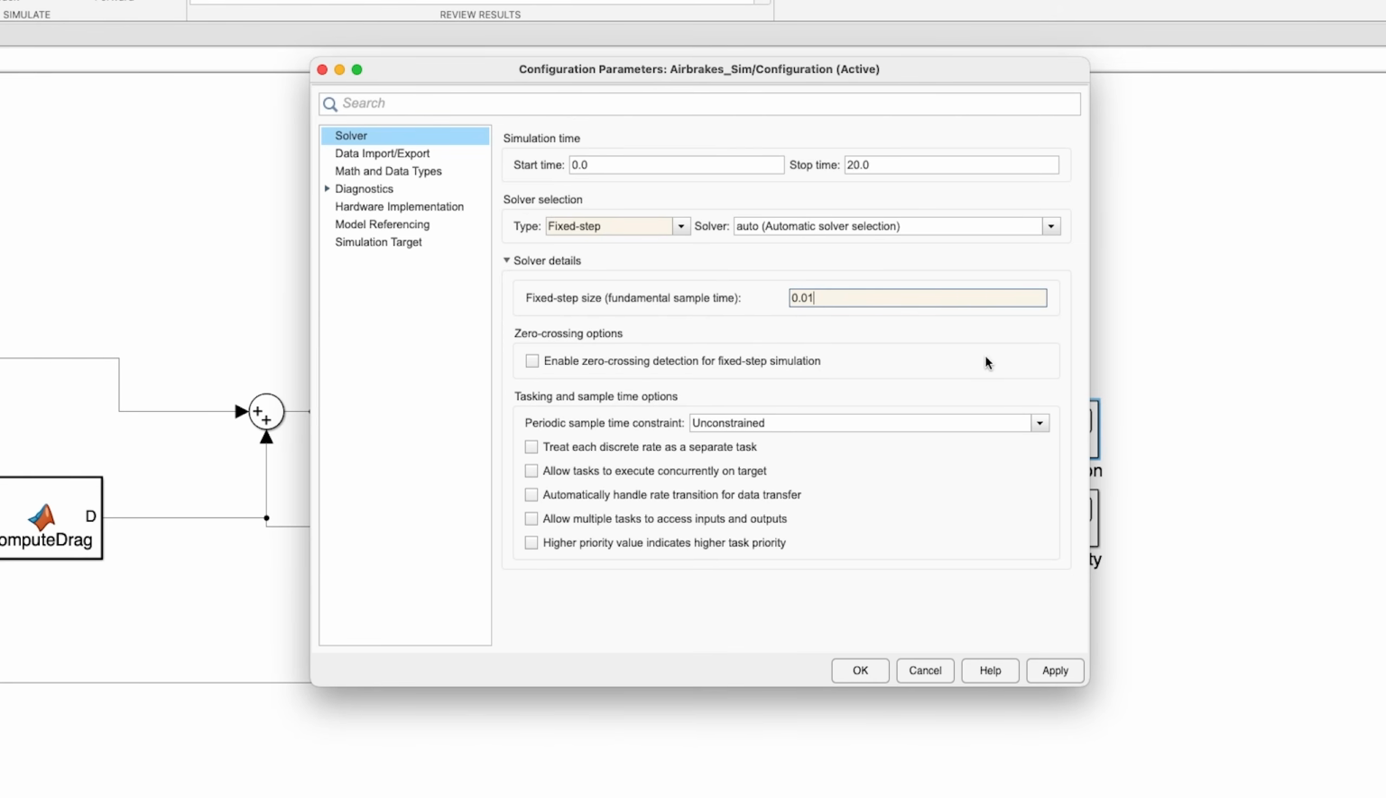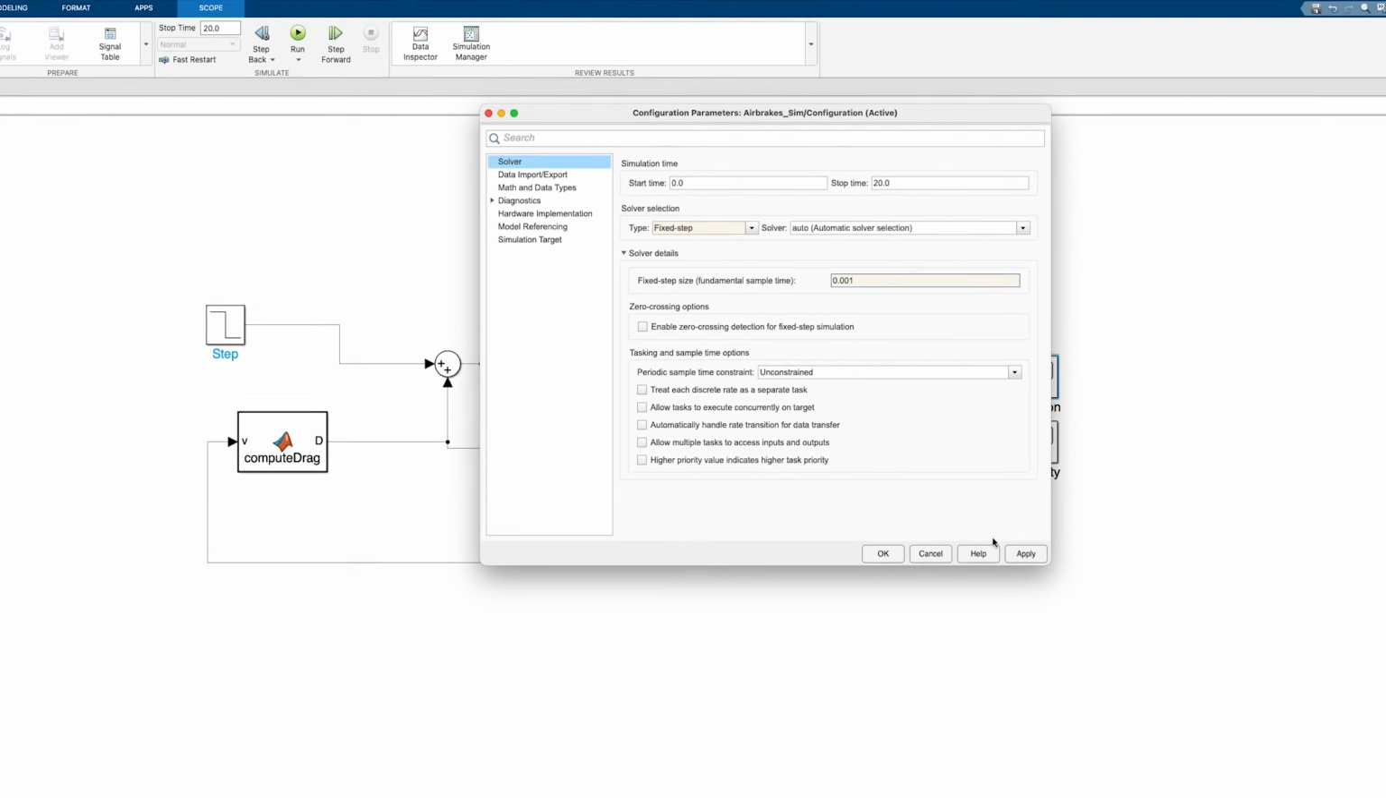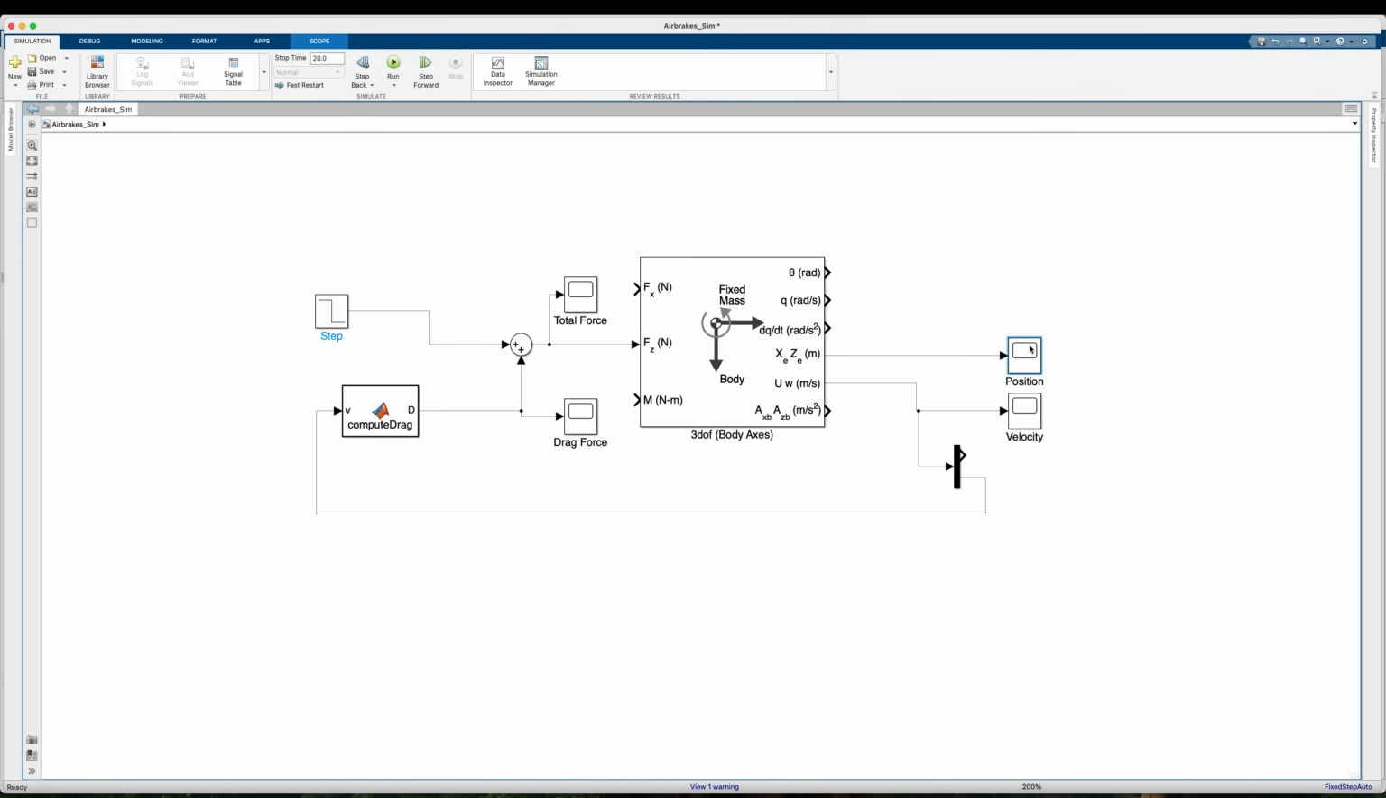This means that there's 100 simulation steps per second. If I do 0.001, there's 1,000 simulation steps per second. Let's try that, and let's see if our plot changes. This will take a little bit longer to run, but the computer's pretty powerful, so it goes through it pretty fast. And actually, I'm going to change my stop time to about 8 seconds, which is after we reach apogee. It means we don't have to run the simulations for as long.